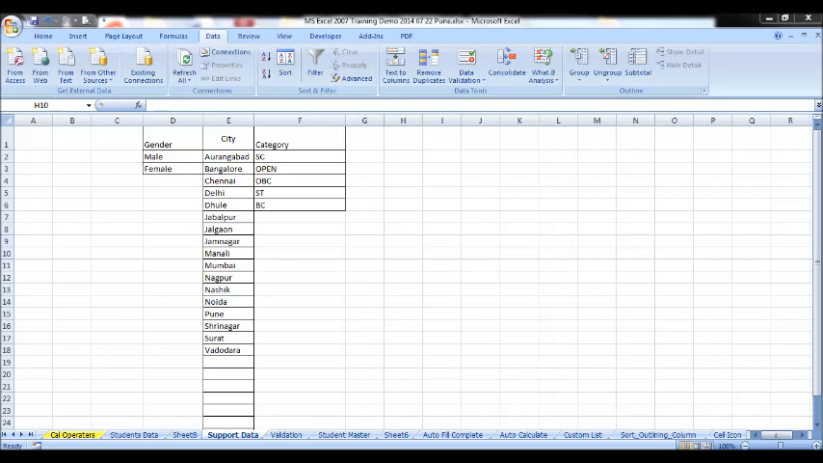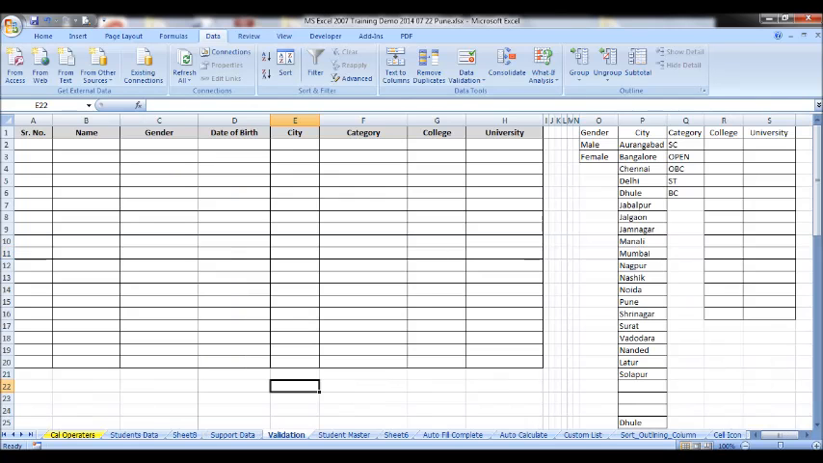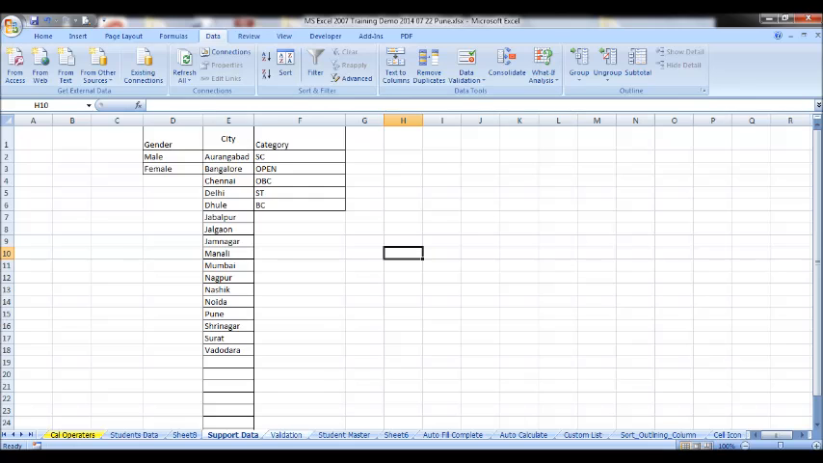Let's learn validation in a worksheet through a list created in another worksheet. Here we have two worksheets. One is validation, one is support data.